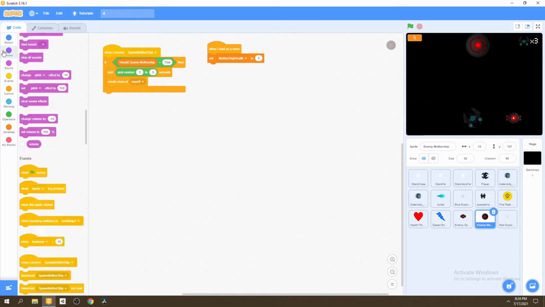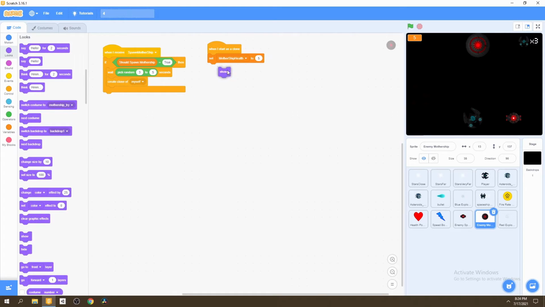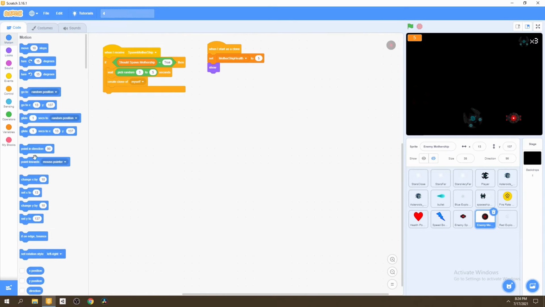They'll be able to take 5 bullets, and then we show it. We can hide this original one just by clicking on the block here. Then we want it to start off in the middle of the screen, but at the top. So we'll have it in the middle horizontally, but on the Y axis, up and down, we want it to be at 200.